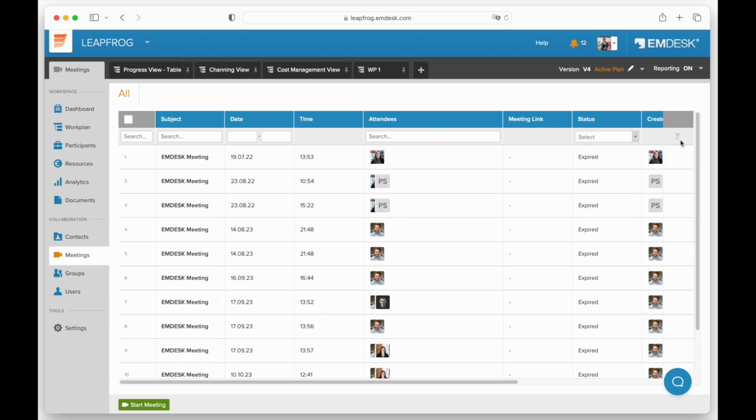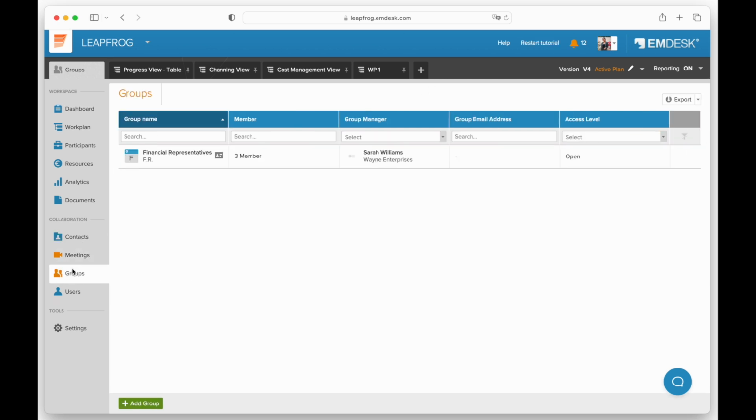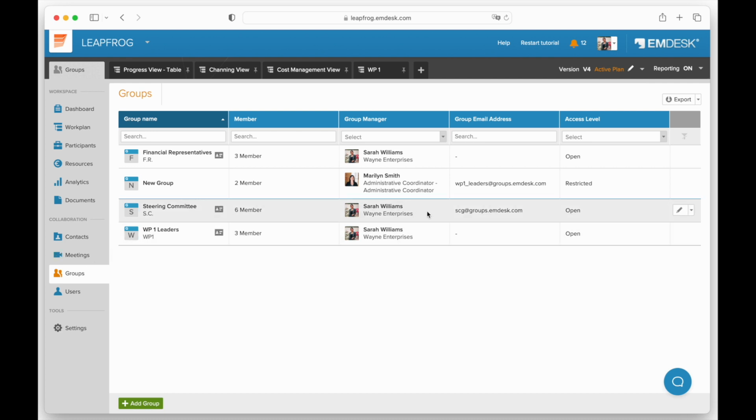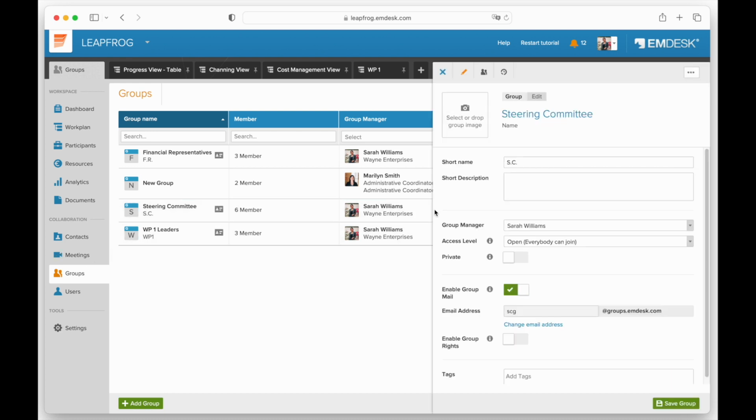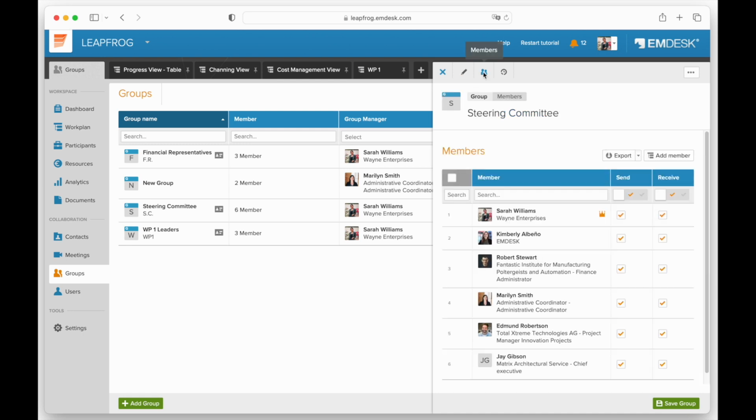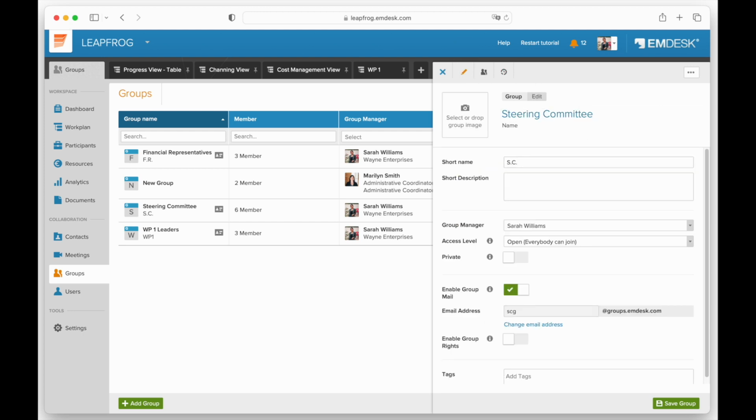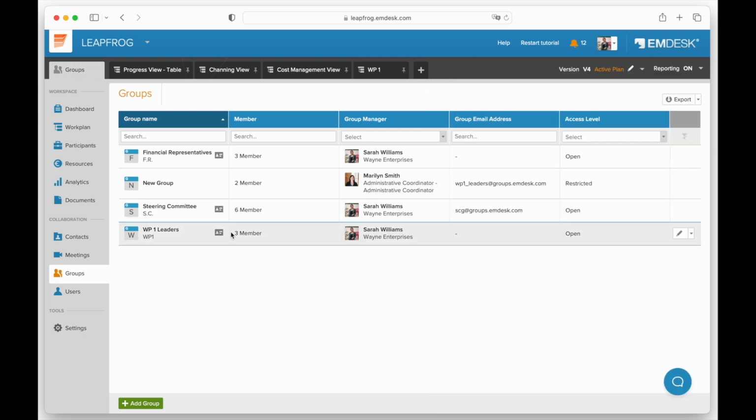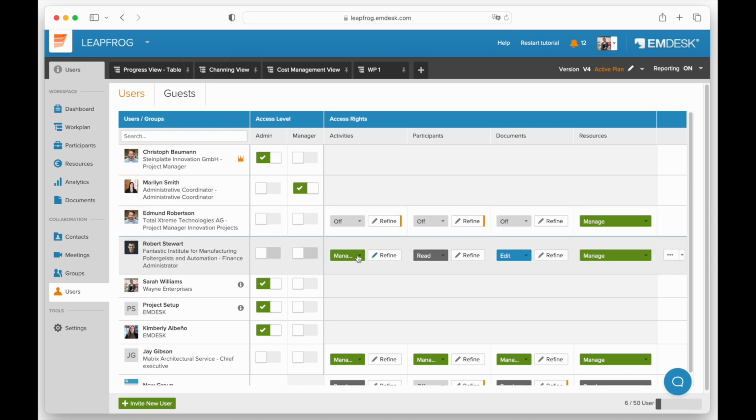By using the Groups section, you can organize members based on informational needs or responsibilities. This facilitates a much easier way to manage and communicate within EMDESK, for example, assign responsibilities to an entire group or send them a message in discussions or via email. And finally, you can use the User section to define responsibilities and access levels for efficient communication.